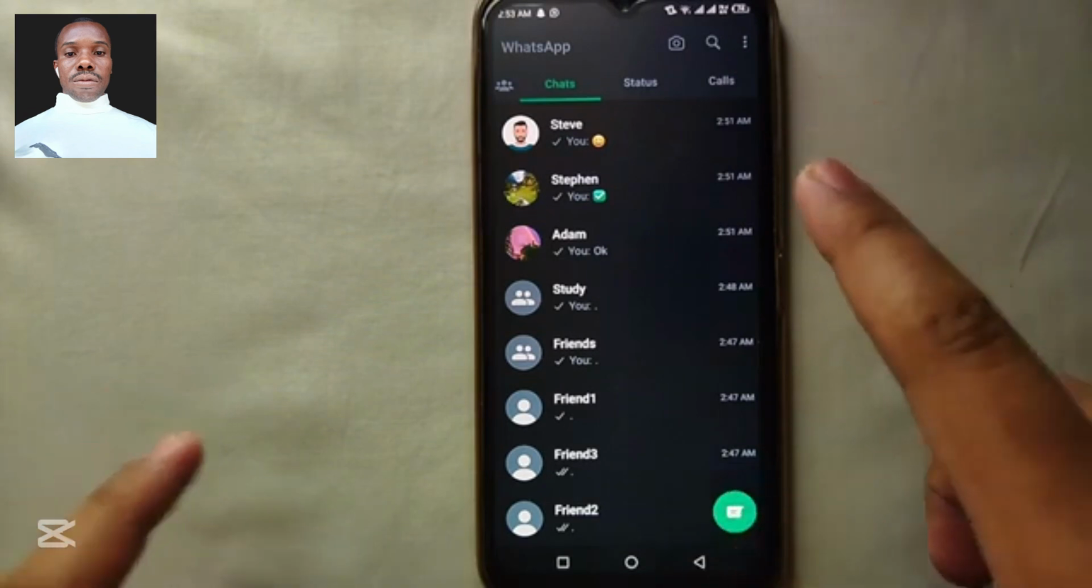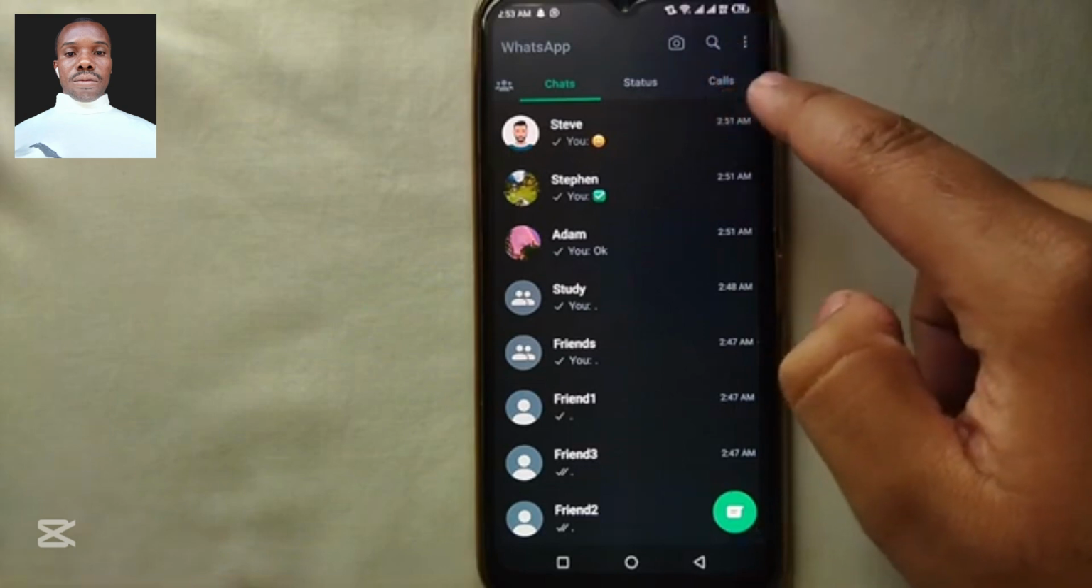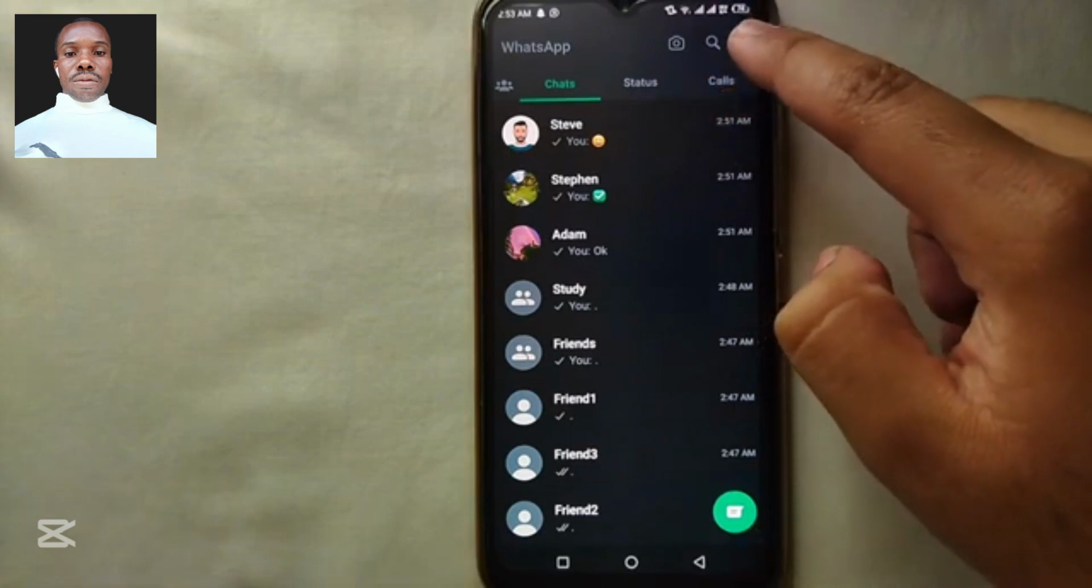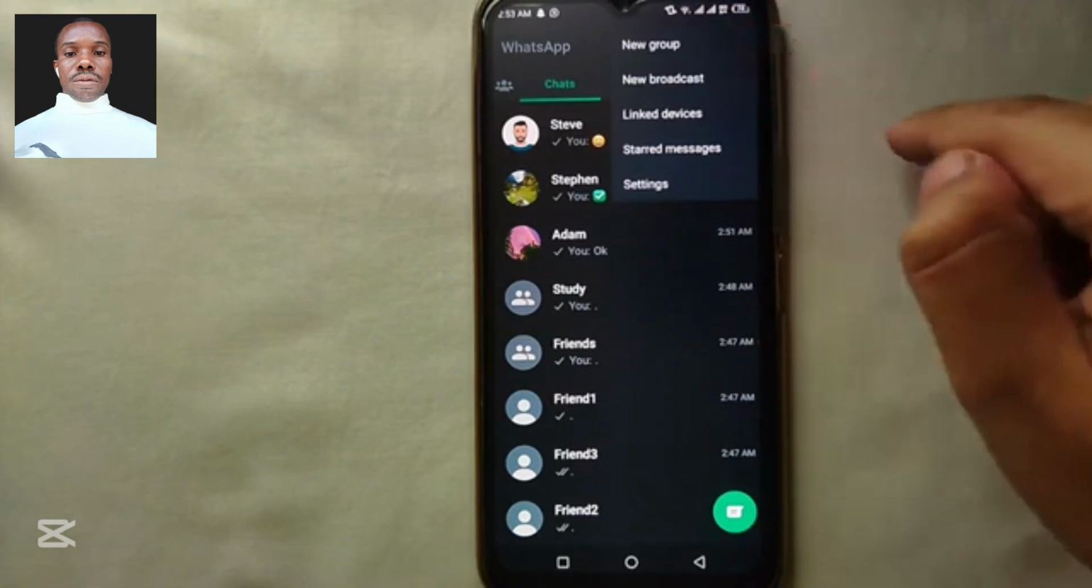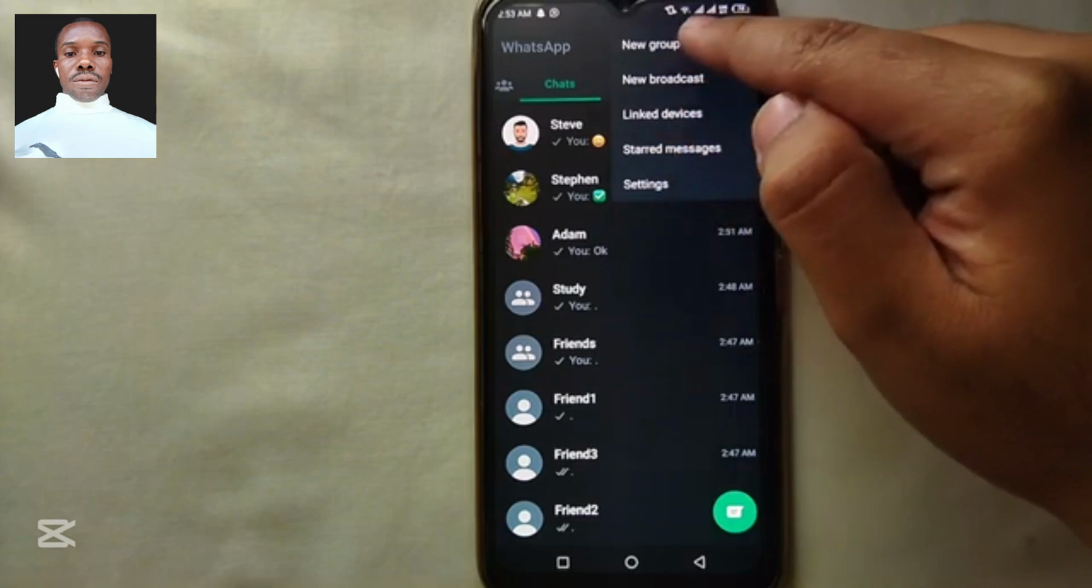As you can see, there are three dots on the top right side of the screen. You just have to click on these three dots and then a few options will appear. From there we have to select the first one which says new group. So just tap on it.